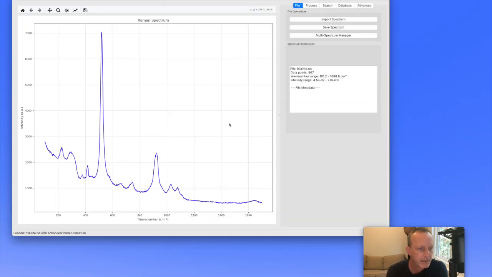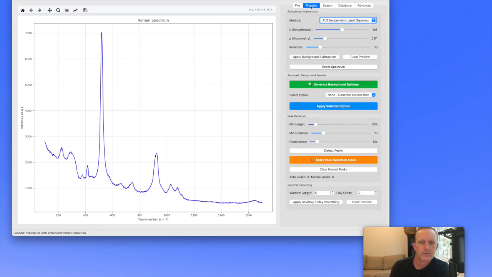There's a bit of a background. This is actually a multi-phase sample. There's a bit of corundum in there, which is my internal standard. But yeah, we move on. And going to select process.